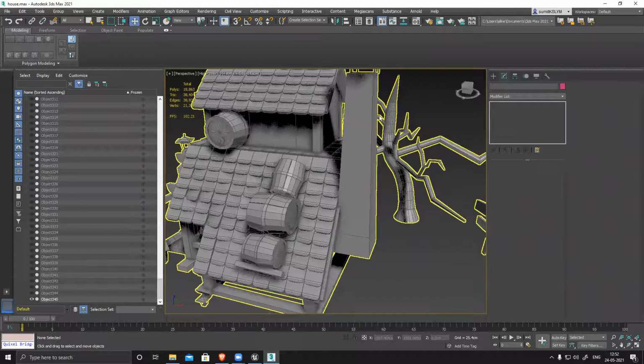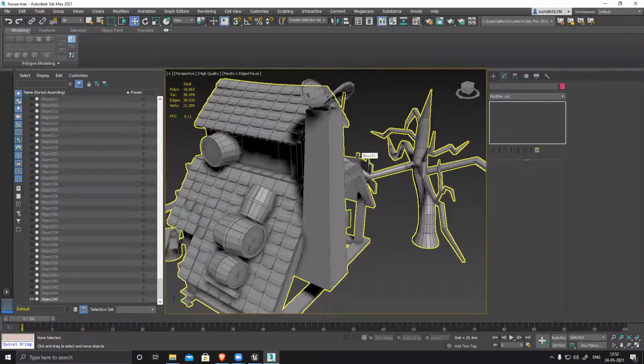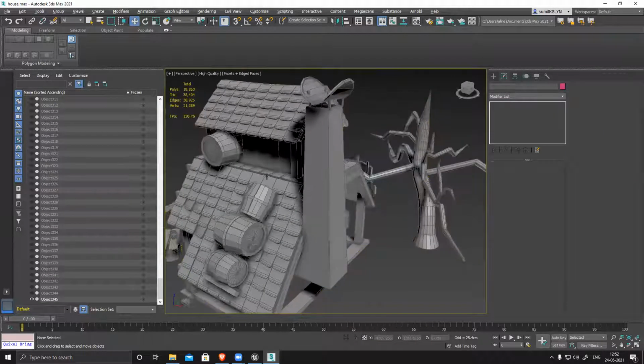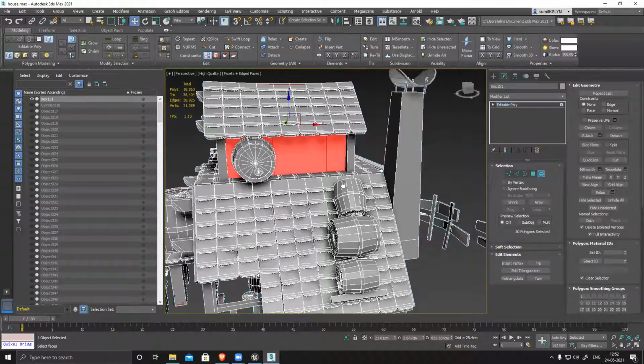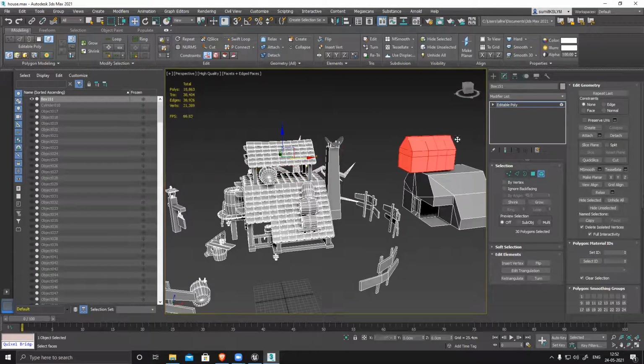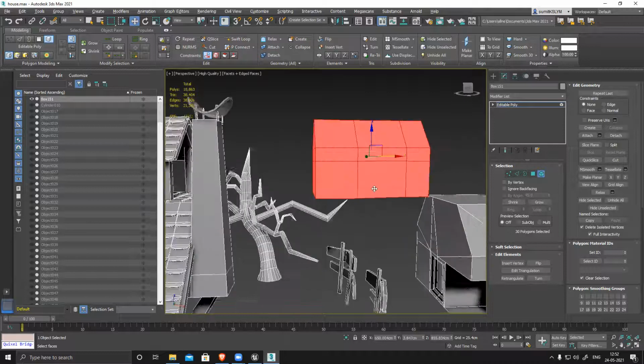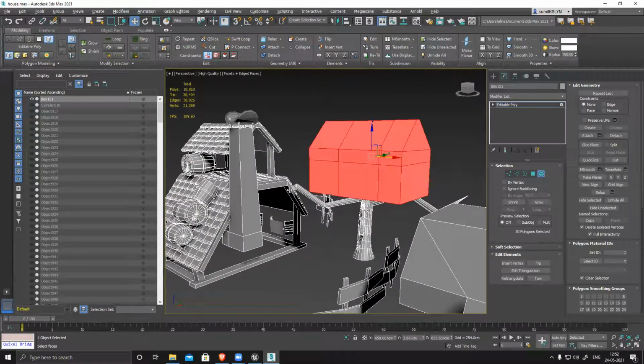So like this, you have to make sure there are no n-gons. Because of n-gons, all these problems are happening. So make sure you remove all the n-gons and check it again. Yes, sir. Okay. So now, before unwrapping it, similar. Okay, no problem.